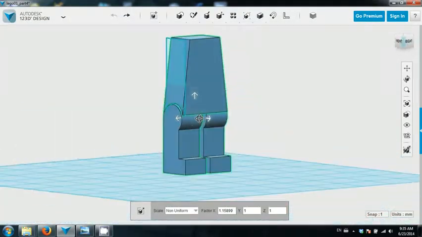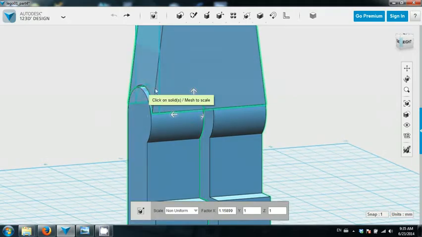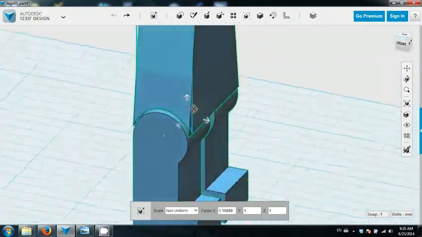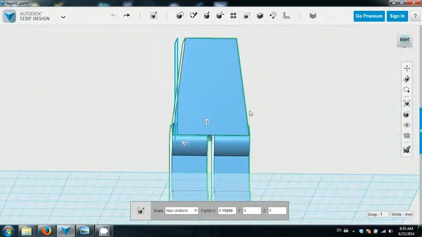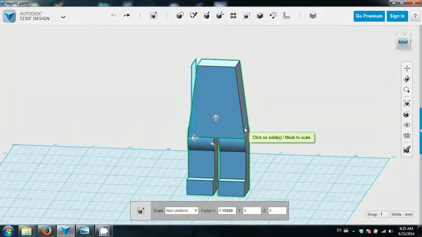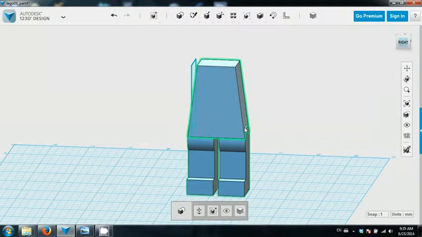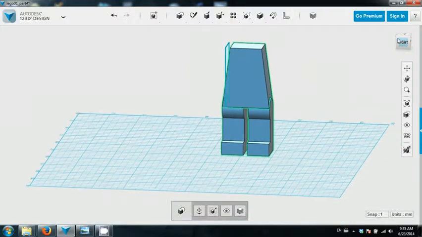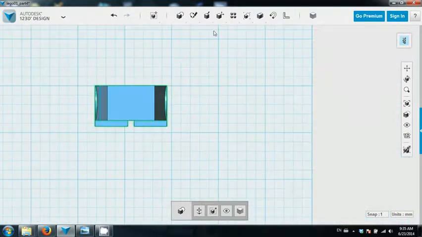I think this is okay. So you can see this is sticking out a bit. I think it's fine. Maybe we'll fix it later. But for now, I think this is okay. So just press Enter. And then for the head, let's just go to the top view and draw a sketch here.